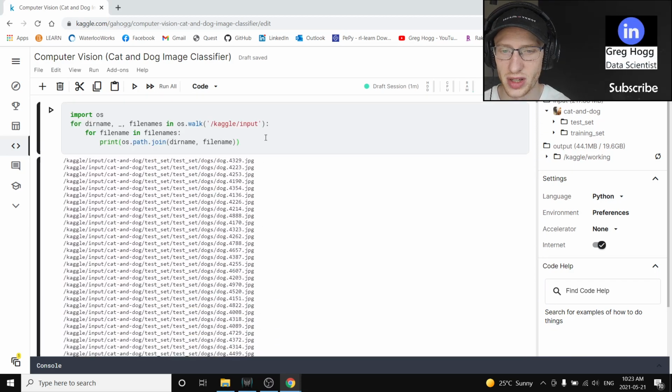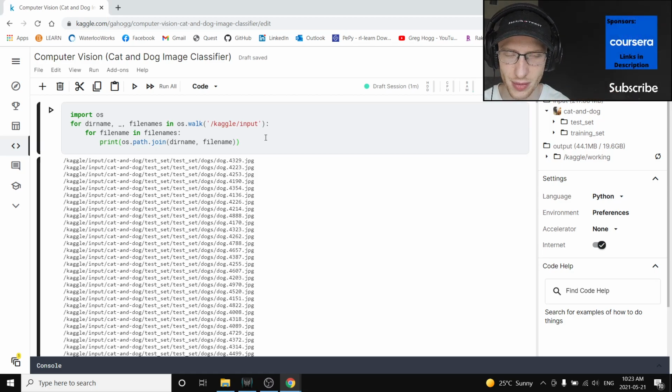Basically, the file structure right now is input, cat and dog, test set or training set. So it's either test or training. And in each of those, we have cats and dogs. So it's training, cats and dogs, test, cats and dogs. And there's going to be about, I think, 4,000 of each in the training set and about 1,000 in the test set.